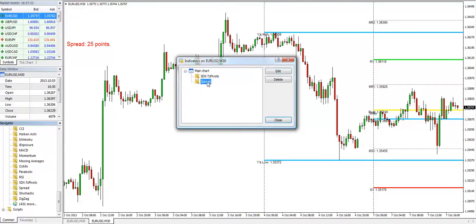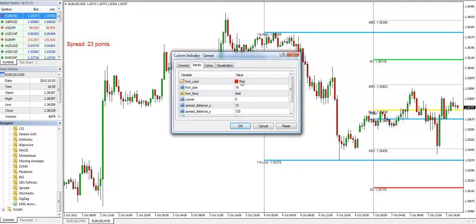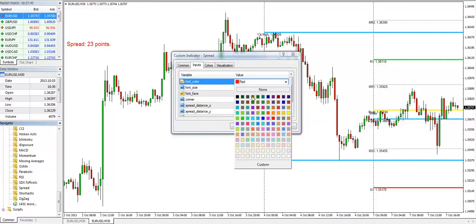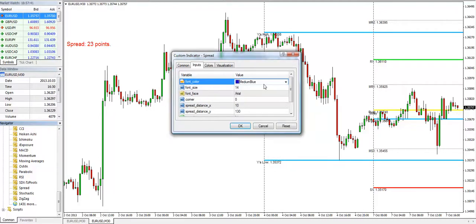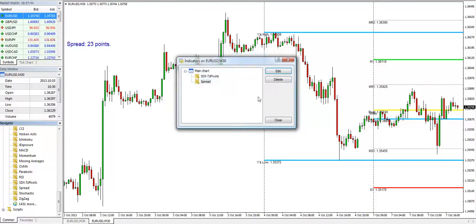Now, if you go to Spread, same thing. If you want to change any kind of color, you go to Spread, select the spread, hit Edit, and here you can change anything you want. I have it all default. I haven't changed anything. But if you want to change the font color, let's say if you want to make it blue, go right ahead. You could pick it blue, hit OK, and you could also see that it automatically transformed it to blue.